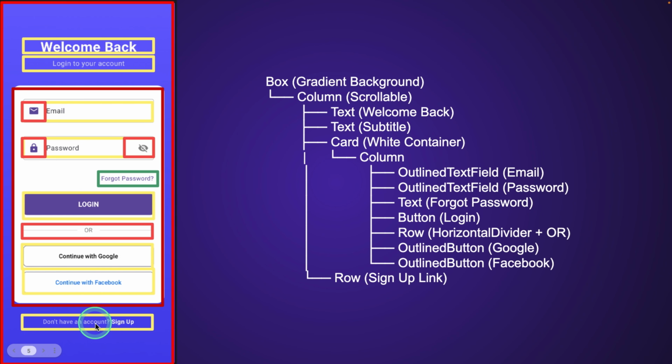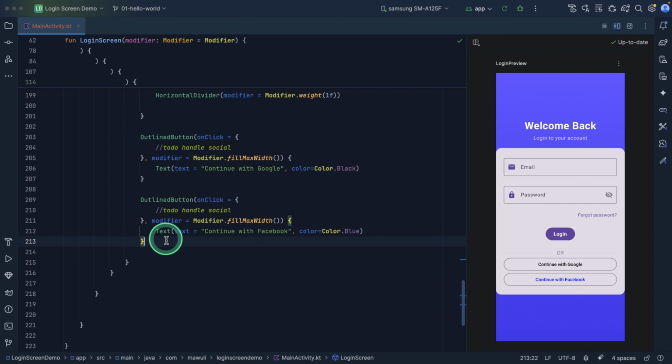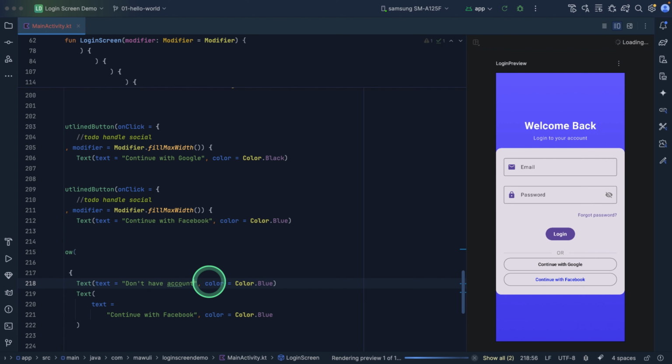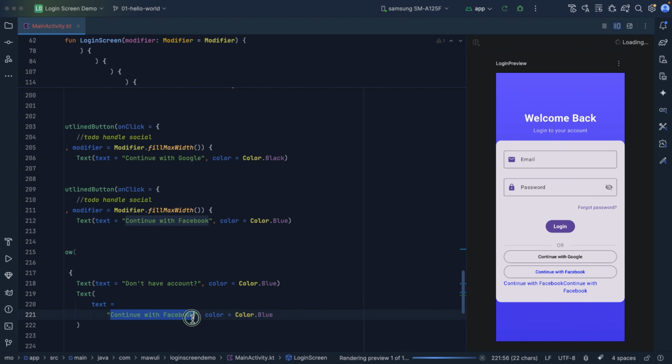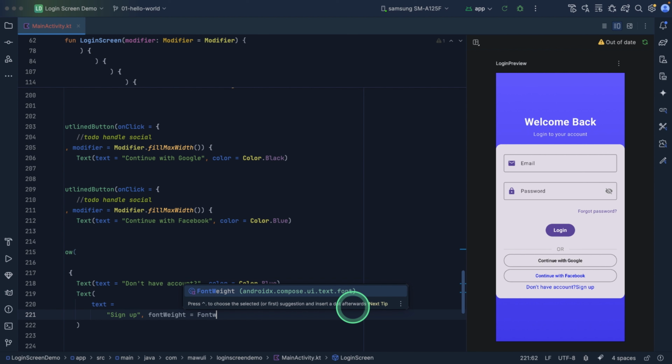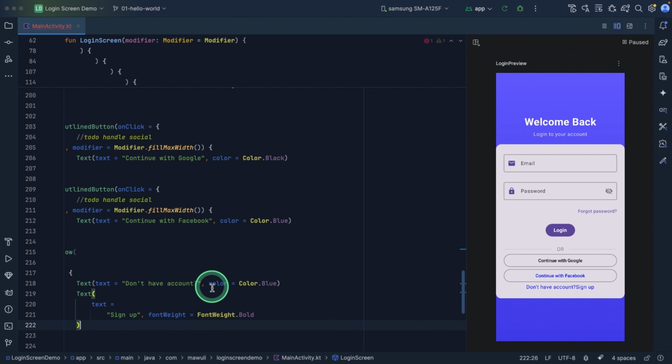Now finally, this sign up text. To build that text, we need a row. Inside that row, we need two texts. I can copy this one and paste it twice. And then I'll show here sign up. So it is white. This one is bold, so we can use the font weight. We can set the font weight to bold, and then we can ensure the color is white.